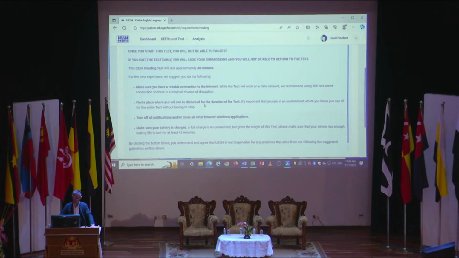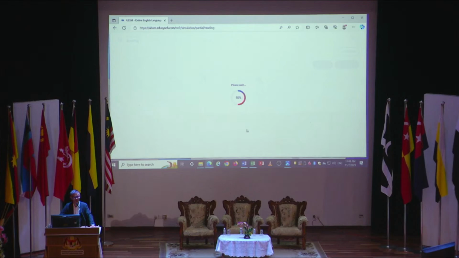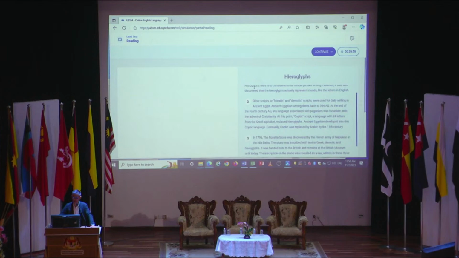Of course, once you agree with that, you start to test yourself. This can be done in an institute, or students can do it at home if they want to. They give you the reading test instructions, then when you continue, you have to read on the left side here.